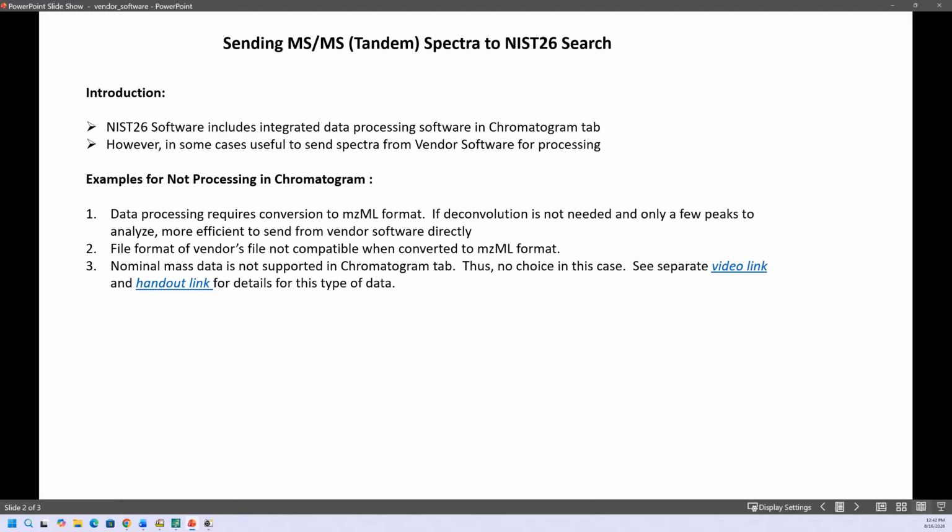For example, data processing requires conversion to an mzML format with ProteoWizard and MSConvert, so it takes a little extra time. So if deconvolution is not needed, it's a pretty simple chromatogram, and only a few peaks are to analyze, it's usually just more efficient to send from the vendor software directly.